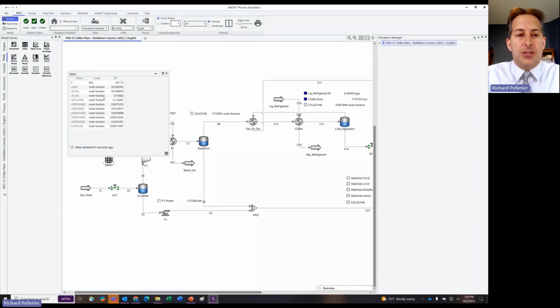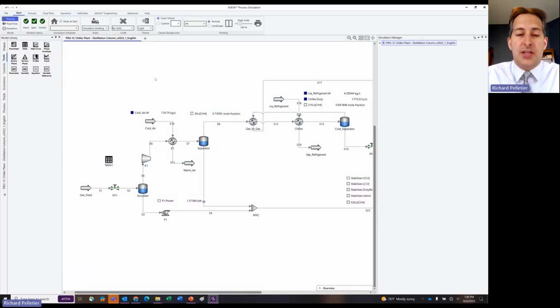When I double click on it, it shows me a table of results. In this case, I'm looking at stream S8, and I'm looking at these particular results that it's showing me. And so it's just the pressure in this case and some composition information. But I can create these tables for any models and for any properties that I want to look at, and in whatever units of measure that I desire.